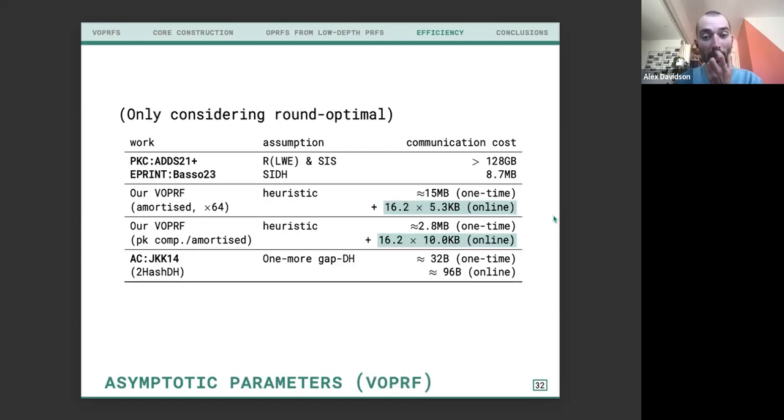In terms of the verifiability, the number of points that we have to send essentially multiplies our communication cost by 16, which obviously has a performance impact. But if we compare this construction to previous verifiable schemes, we're still quite a way lower. We're in the order of kilobytes rather than megabytes, which is nice. But just to compare with the 2HashDH construction, the prime order group construction that's being standardized by the IETF, it's 96 bytes online. So this is the performance gap that we're still working towards.